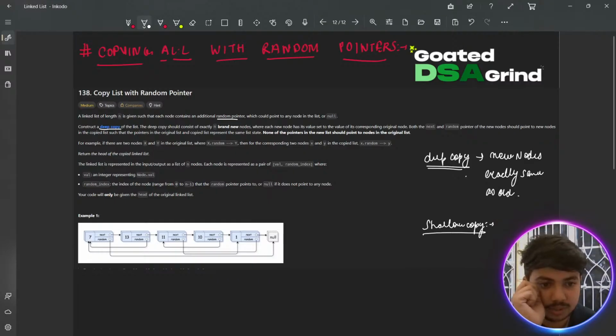And deep copy means you are creating a whole new object or node that is exactly the same as the previous one, where each node has its value set to the value of the corresponding original node, of course. Both the next and random pointer of the new nodes should point to the new nodes in the copied list, such that the pointers in the original list and the copied list represent the same list state.